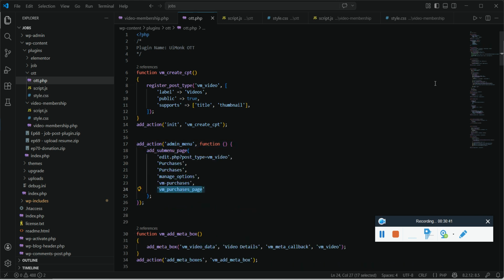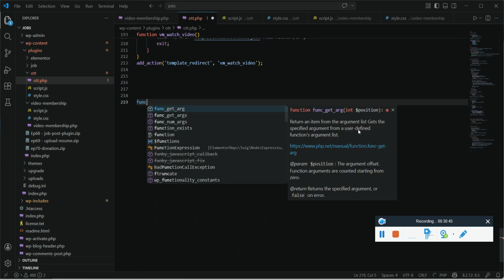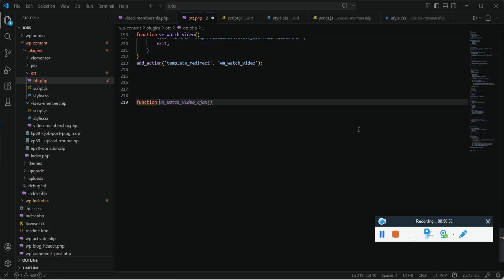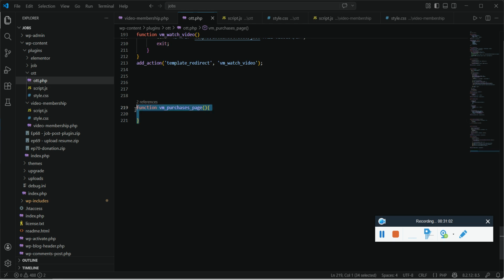And this is a callback function that we have to use to display our table. If it's not there, it will show an error. That's why I'm just creating it. If I refresh it, now you'll find a submenu called purchases. If I click on it, it will be blank because this function is blank.